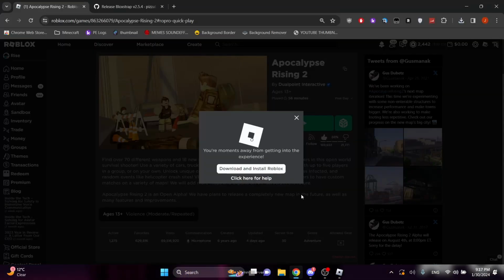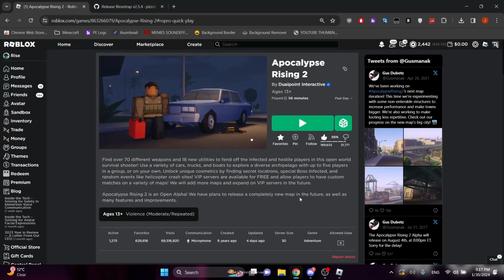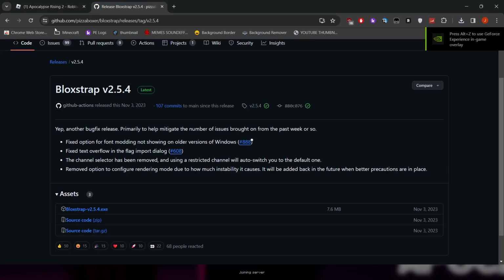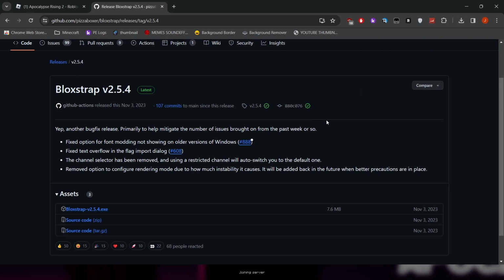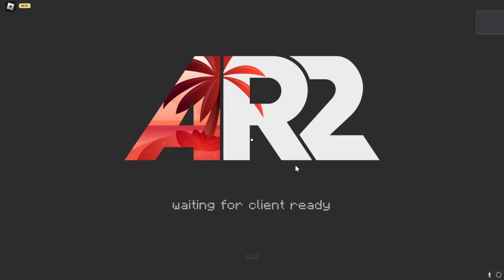So you guys want to know how to remove Roblox textures. Now, the first thing that you want to do is go to Blockstrap. I'll put this link in the description. Download it right here. And once you have it downloaded, open it up. Now, before we do anything, I'll show you my before and after texture.